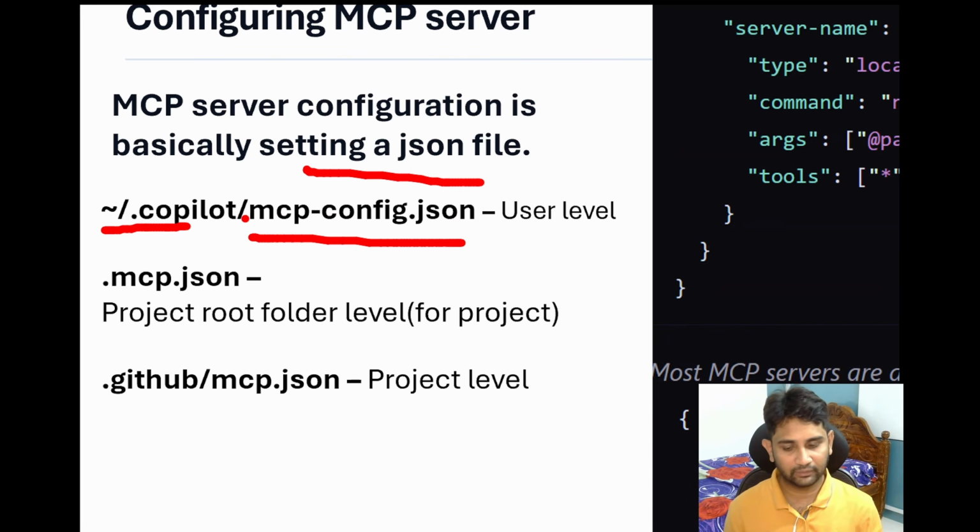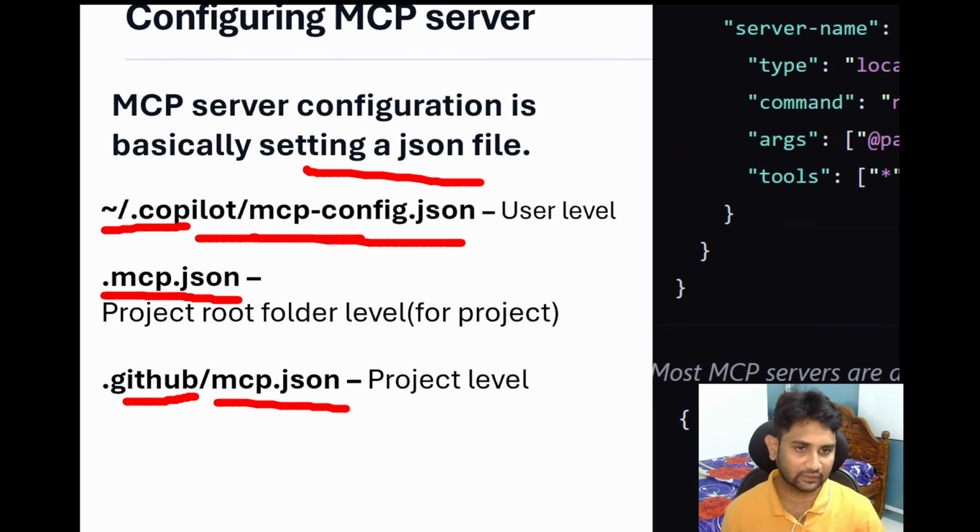So once you configure MCP at this level, then across the projects in your system, that MCP server will be available for Copilot. But let's assume I have a folder called demo Python, and that is my project folder in my local. Only for that project I want the MCPs to be configured. Then there are two ways. One, at the project root folder level, create a .mcp.json file and write the JSON configuration there. Or inside the project folder, there will be a .github folder. Inside that, create an mcp.json file. Then that's it. So it will also have MCP configured for you.